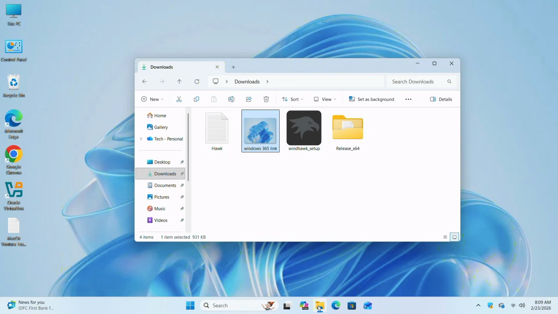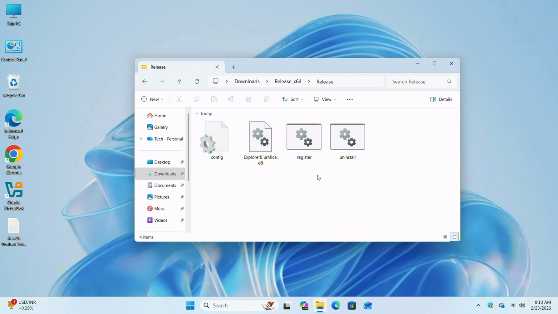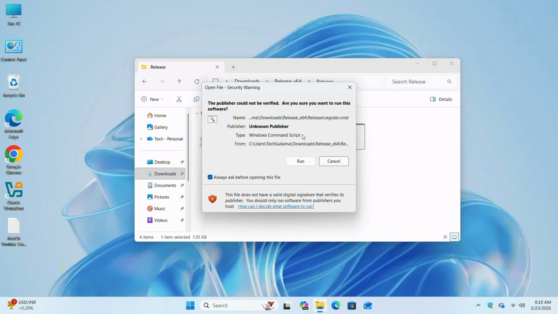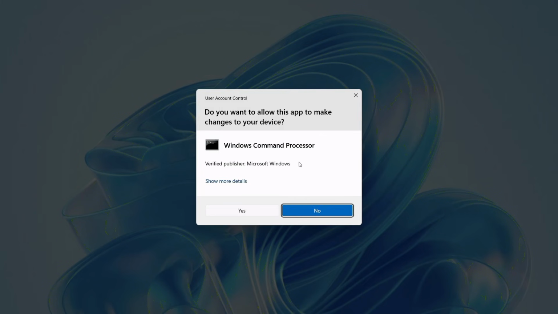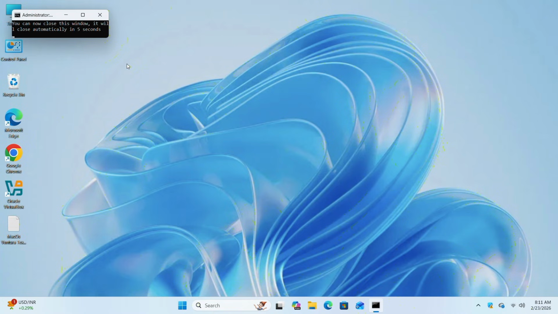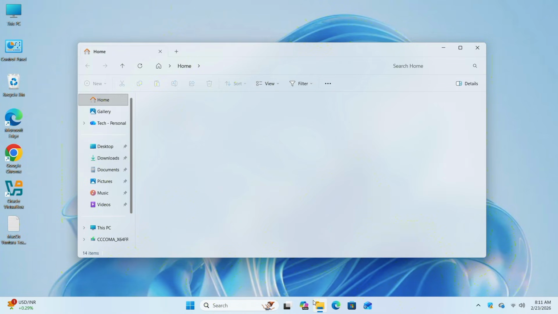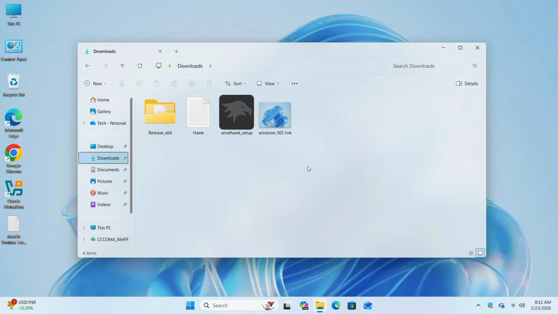Now let's make File Explorer look clean and glossy. Open File Explorer and go inside the Blur folder. Inside it, double click on the registry file. You might see a pop-up asking for permission to run this. Click on Run. Click on Yes. And click on OK. Now you can close it and open File Explorer. Now you can see there is a blur effect.